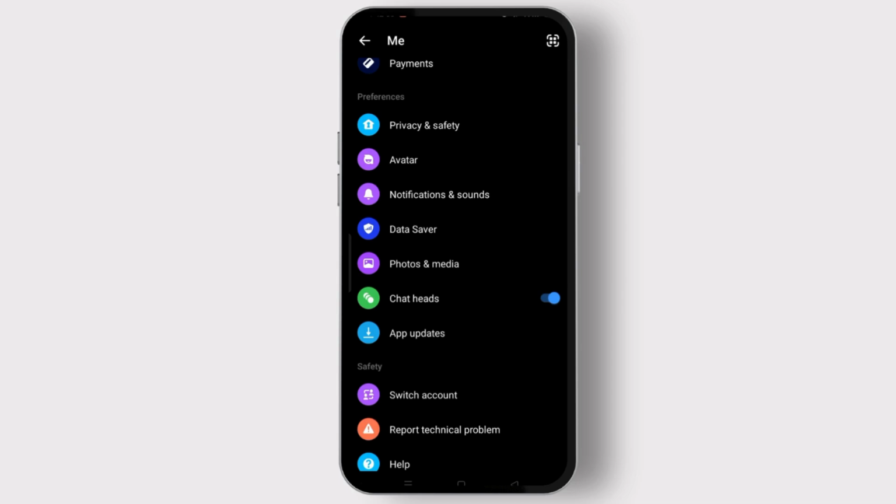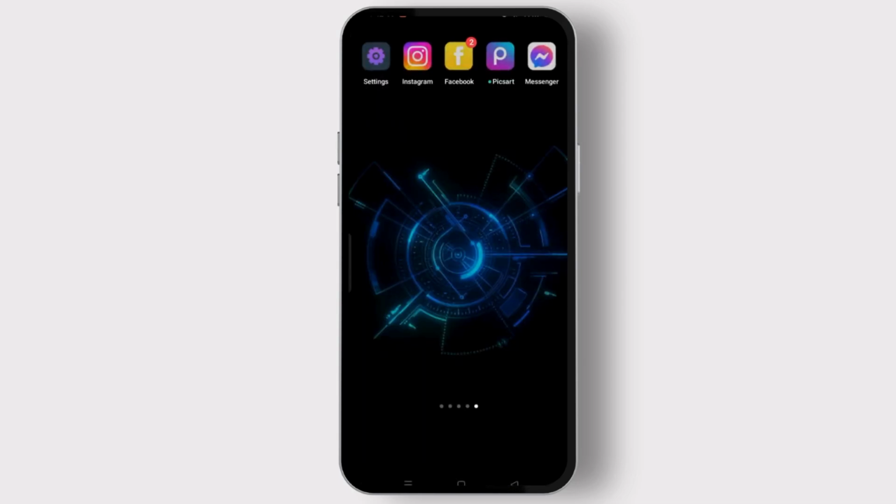So that's how we can easily activate the chat heads in Messenger Android. Now if anyone messages you, then the chat head will pop up. So that's how we activate chat heads in Messenger Android.